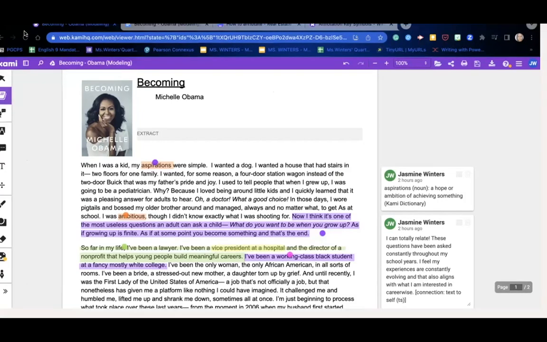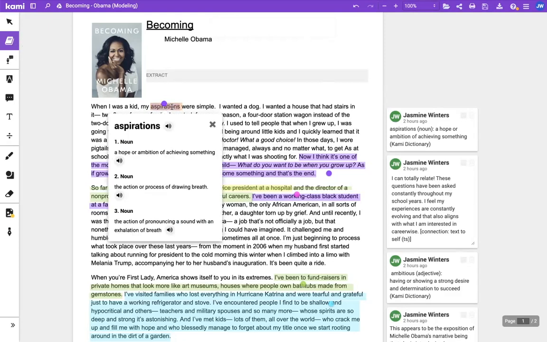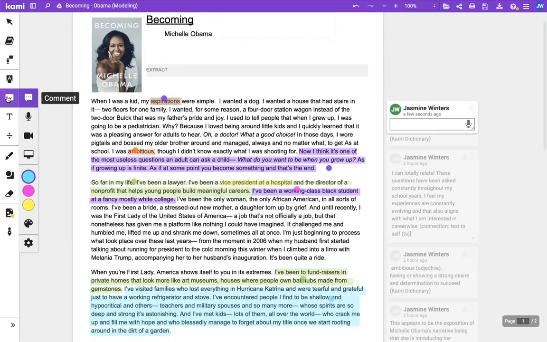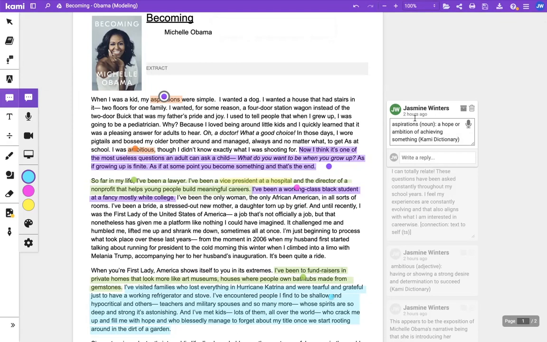For example, aspirations. That is a word that stuck out to me. So I was able to click on the word. Well, first click on this dictionary icon and then click on the word, and it will tell me what the definition of the word is. Then I was able to copy this and then hit the comment box here as noted, and then jot down my annotation of what the definition of the word is, and to cite that I received this information from Cami Dictionary.